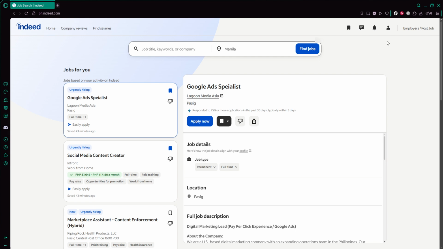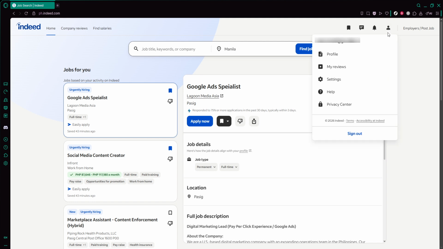From your dashboard, you'll want to look for your account-related options. Typically, this is labeled as Account, Accounts, or Account Settings, and is often found at the top right corner of the page or sometimes in a menu icon. Go ahead and click into your account area. This section is where you can manage your profile, preferences, and access support resources.